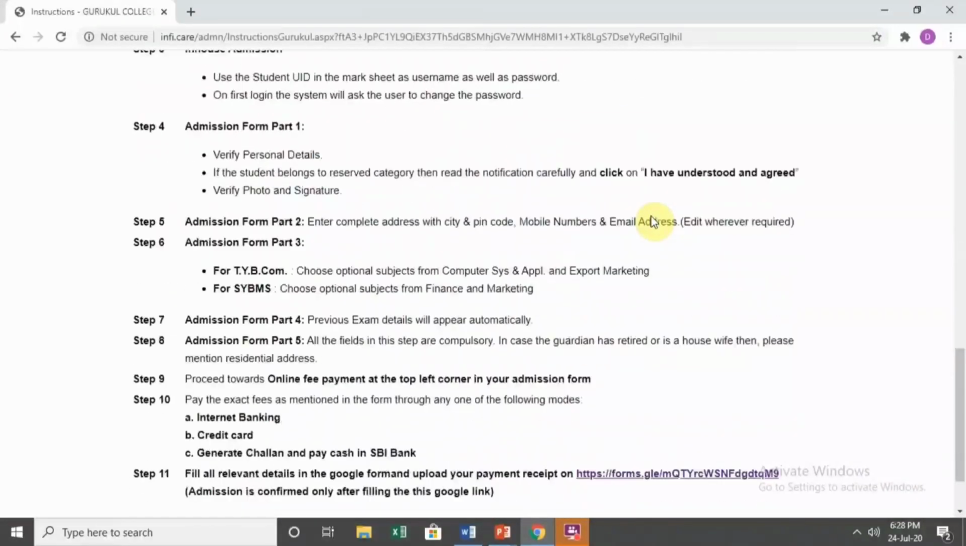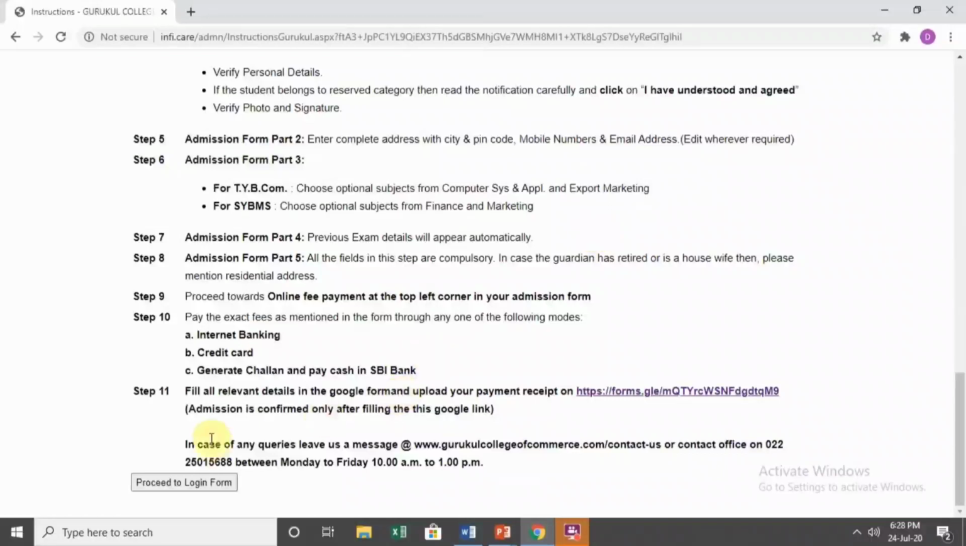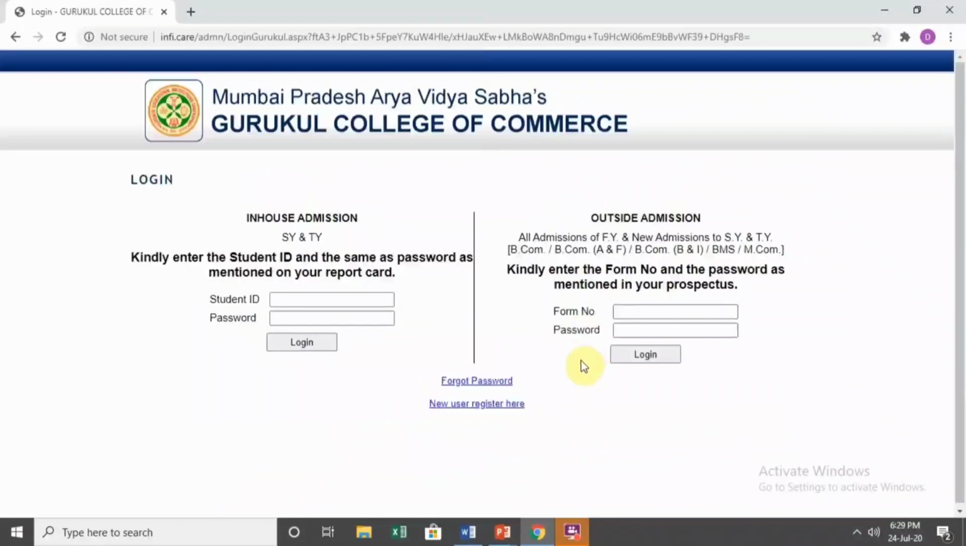At the end of the page you will find an icon, proceed to login form. Click on it. You need to click on new user register here. All students who are applying for first year BCom, BAF, BBI, BMS and MCom part 1 need to click here, new user register here.